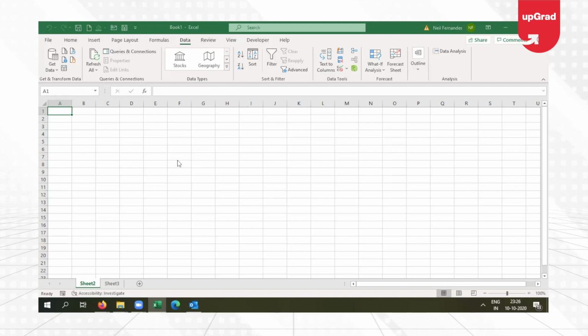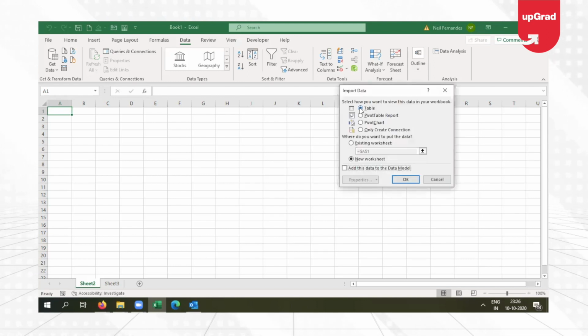Plus, it also asks me whether I want it in a table form, that means just the data form, or do you want it in a pivot table report form, that means it will directly run into a pivot table and it will not give me any table or any data to look at. Then you have pivot chart, of course, it will go on to the chart, and the last one is only connection. Now, connections is something that will come a little later in the next tutorials, but we can always look at which one we want to pick up.